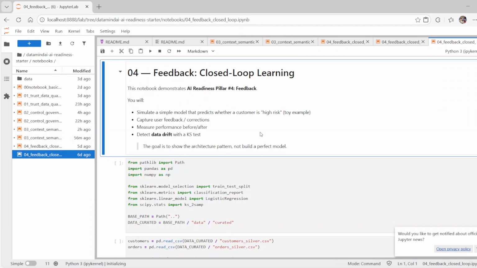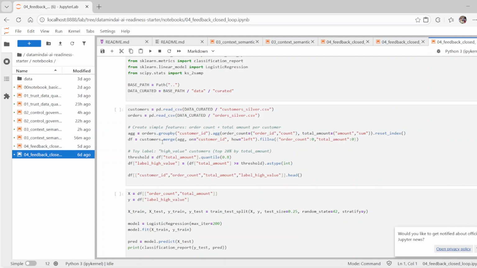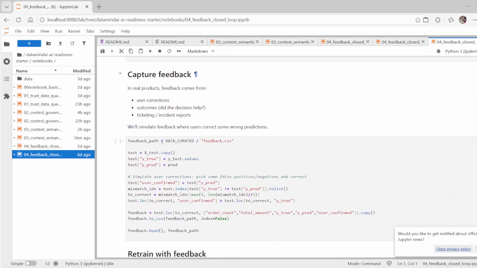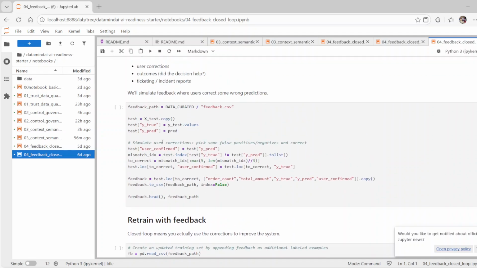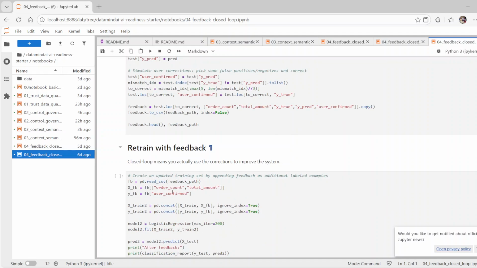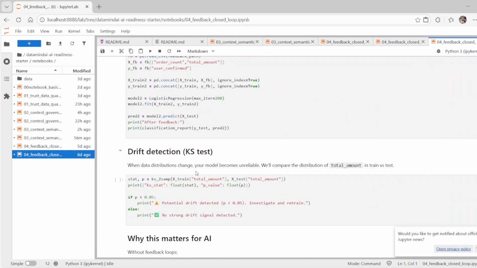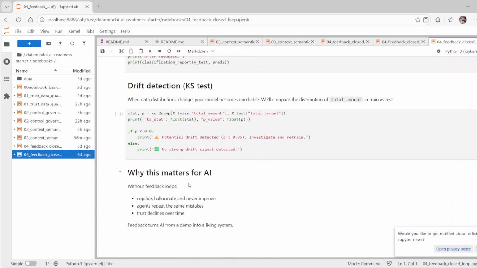So let me quickly go through that one with you. What you are going to do is simulate a simple model that predicts whether a customer is high risk, and then capture user feedback or correction. Then measure performance before and after, and detect data drift with a KS test. That is what is going to happen here one by one. You capture the feedback here and then retrain with feedback.